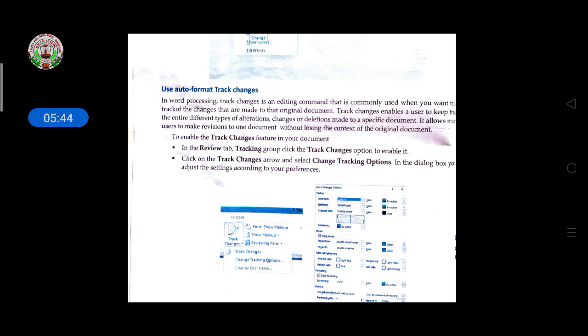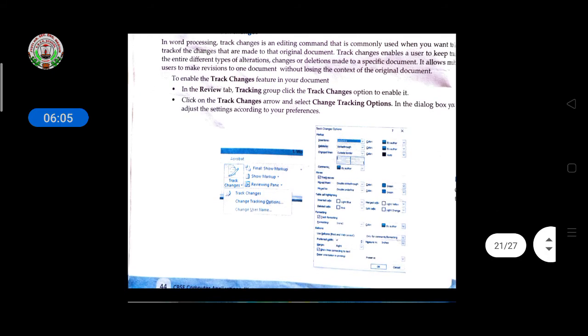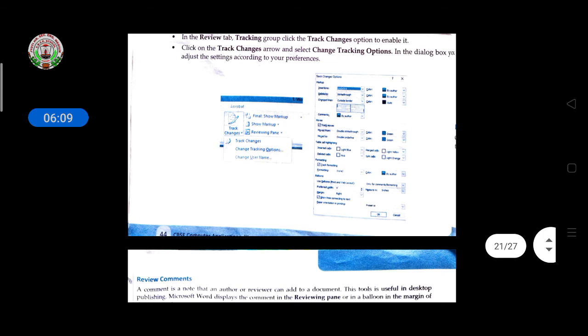How to do this? To enable the track changes feature in our document, in the Review tab, Tracking group, click the Track Changes option to enable it. Then click on the Track Changes arrow and select the Change Tracking option. In the dialog box, you adjust the settings according to your preference. So the track changes option is there, and from there you can select. This is shown in the picture.